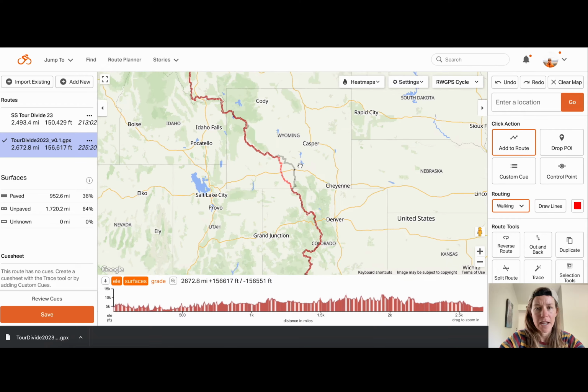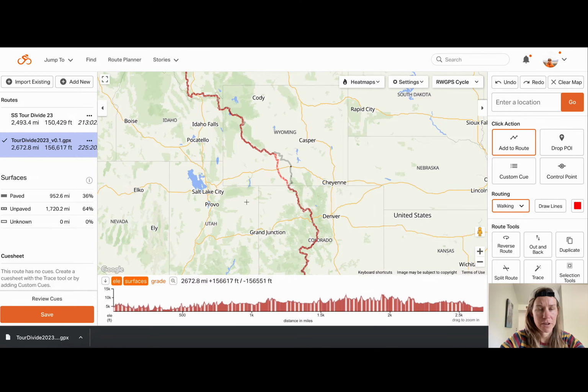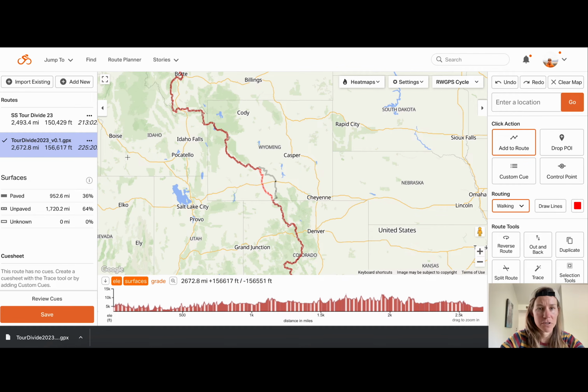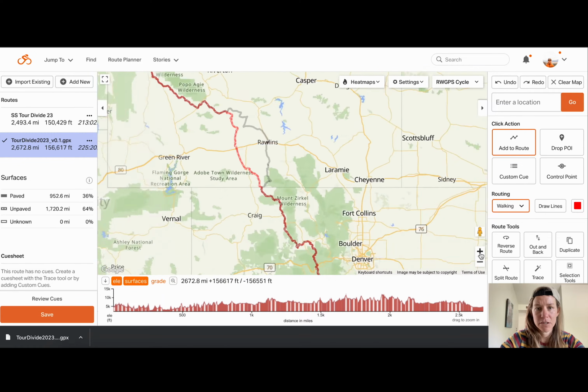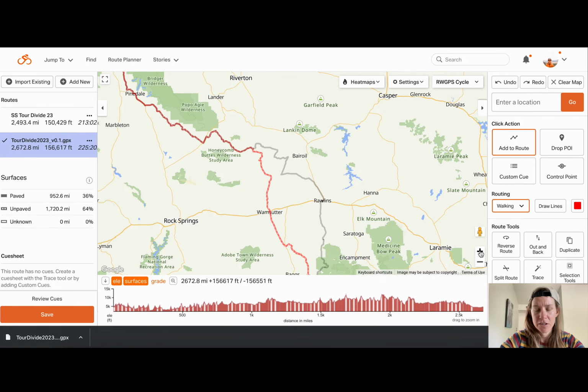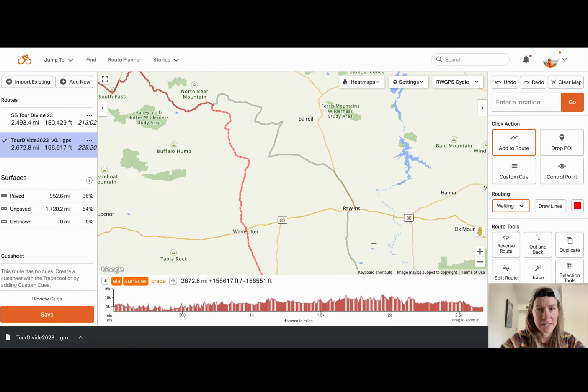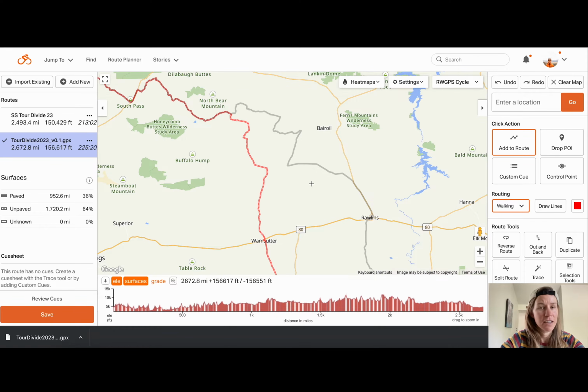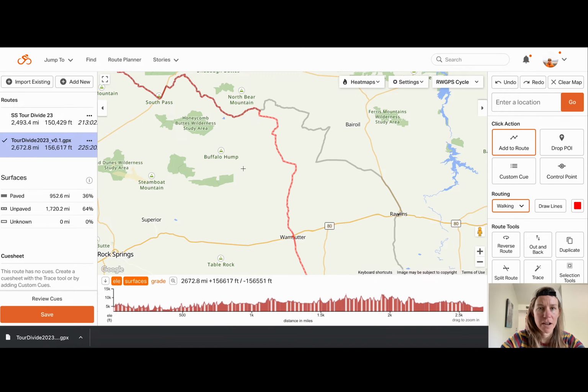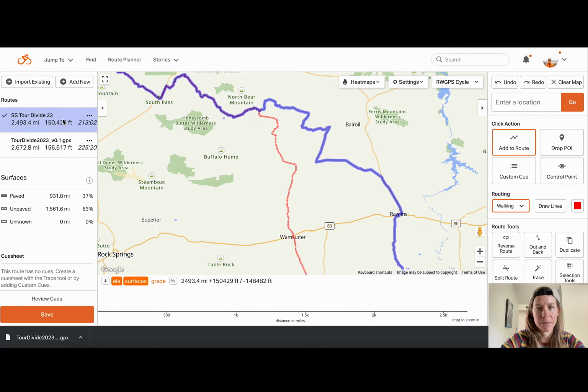So just to make my Tour Divide 2023 file the same as this one, I'm going to show you how I'm going to go about making it match the official route. And it's really important to make it as accurate as possible, because a lot of people are racing this event, and if they get off route in any of the slightest way, they can be disqualified. So yeah, I'll be very specific on getting this route right.